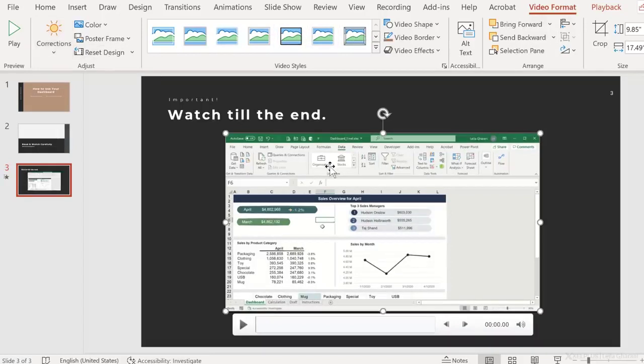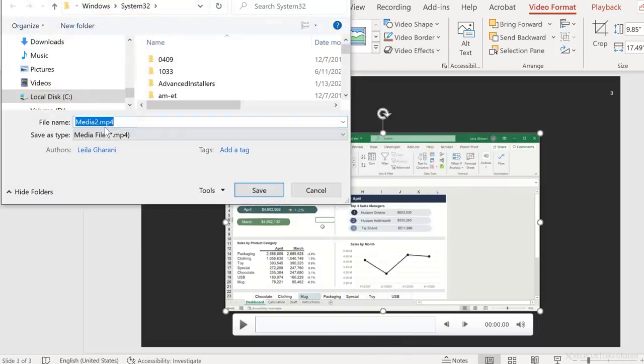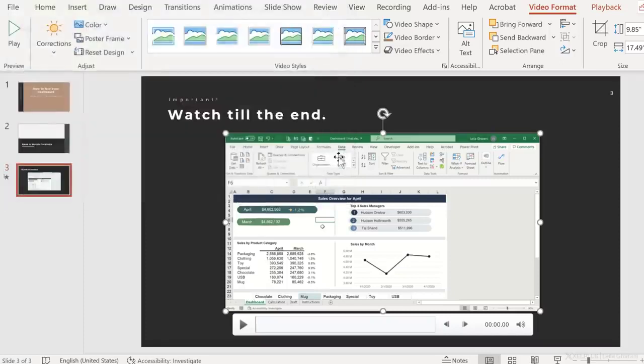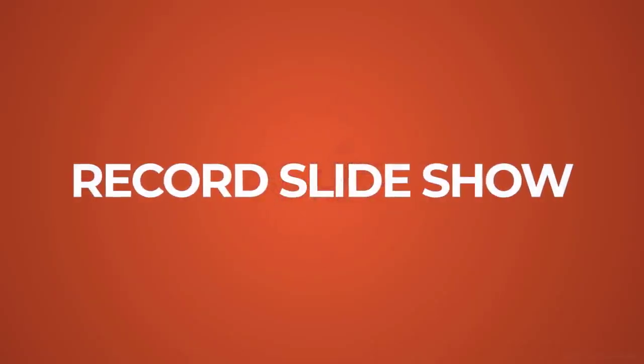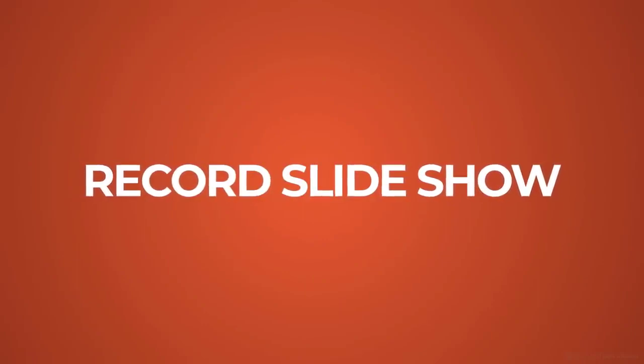If you want this to be a standalone media file, just right mouse click and save media as. This is going to save it as an MP4 file, and you can load this on YouTube or just save it on your drive. Okay, so that's how you can add a screencast recording to your slides. Now, next up, we're going to take a look at how we can add a slideshow recording to our slides.